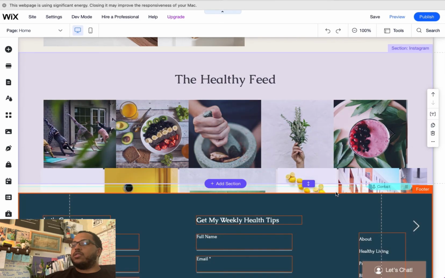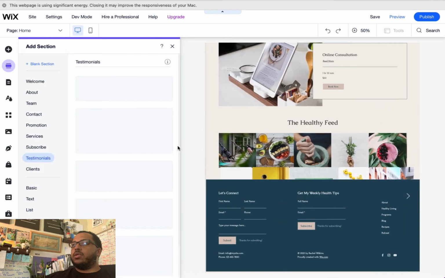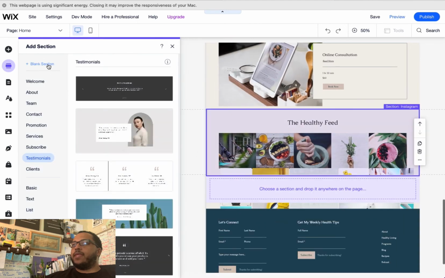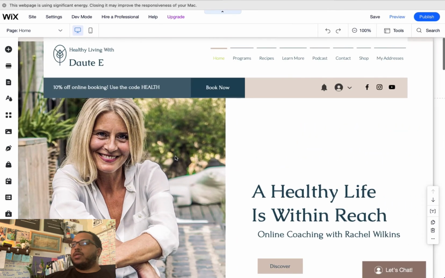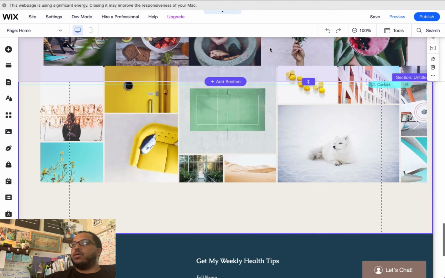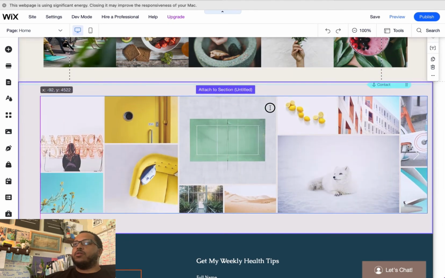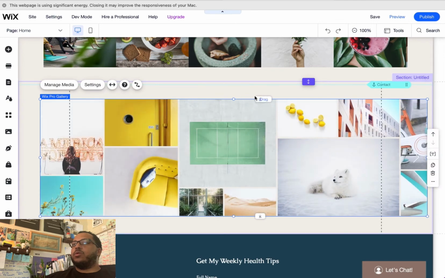Let's add another section. Sorry guys. We're going to add a blank section below it, and it's there. And now let's put this gallery. We've got to capture it and put it into the section. Now it's attached to this section. Now we can edit this gallery. So manage media, that's where you can go to change all of the pictures in your gallery.